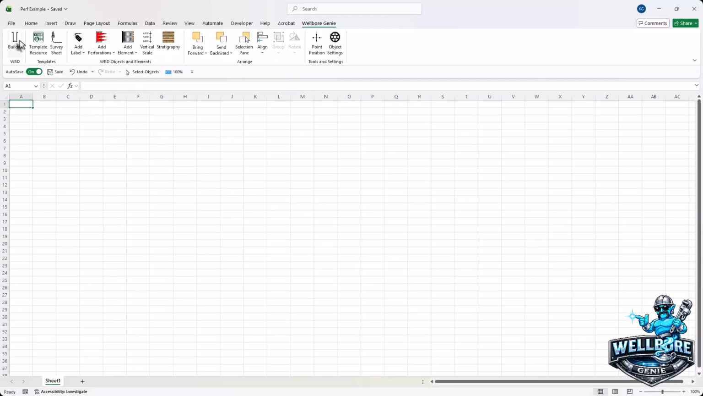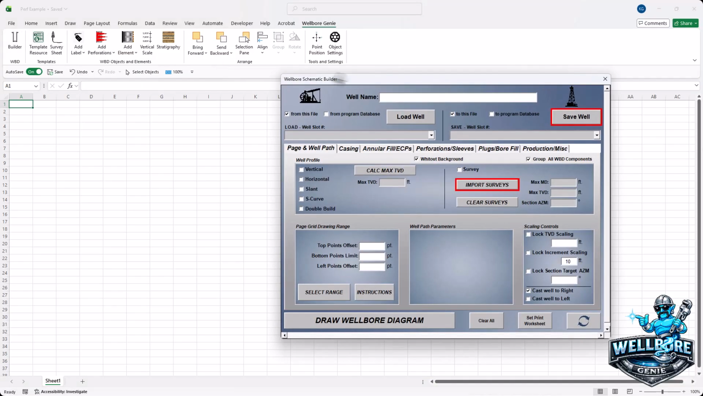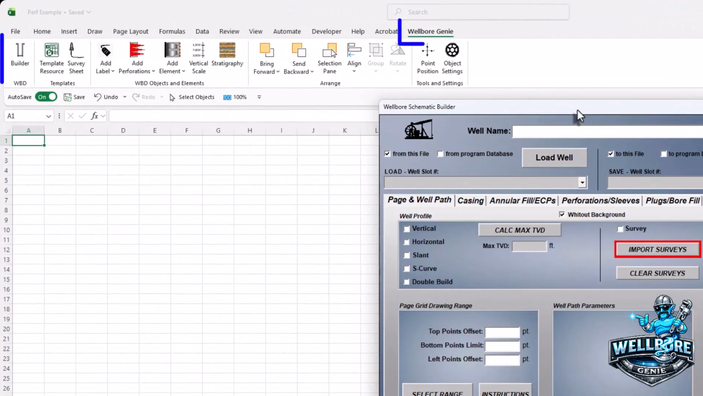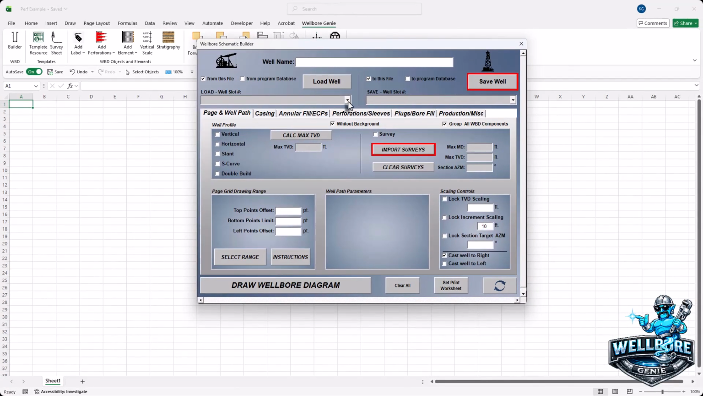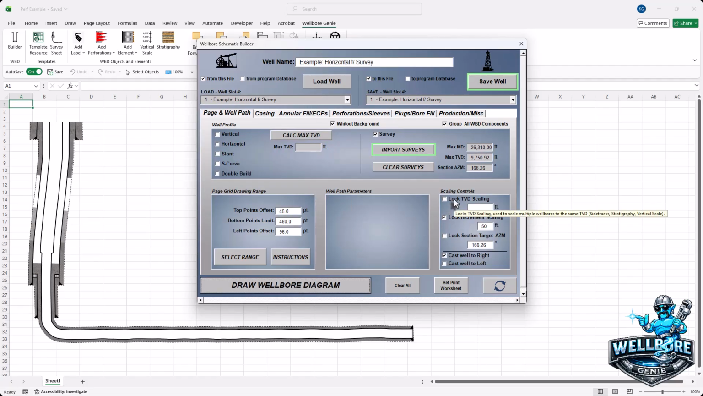The first step to drawing any wellbore diagram is to open up the wellbore schematic builder, which is located underneath the Wellbore Genie ribbon on the far left side of the ribbon. For this example, we'll load a horizontal well drawn from actual surveys that was used in other tutorials. As you can see, this well has secondary cement in the casing 2 annulus, but no stage tool displayed.